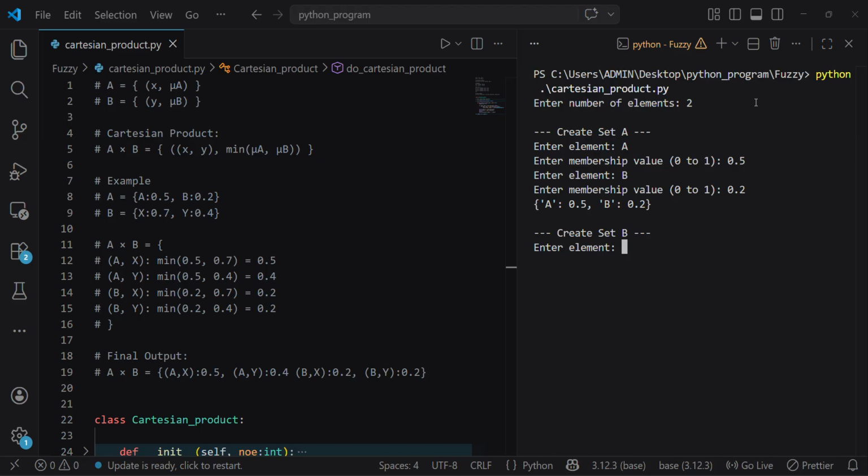And for the set B, it is not mandatory that the elements should be the same in both the sets. Here it is not mandatory because it will pair. So I can give different or distinct elements in the two sets also. So now for X we will provide 0.7, and for Y we will provide 0.4.